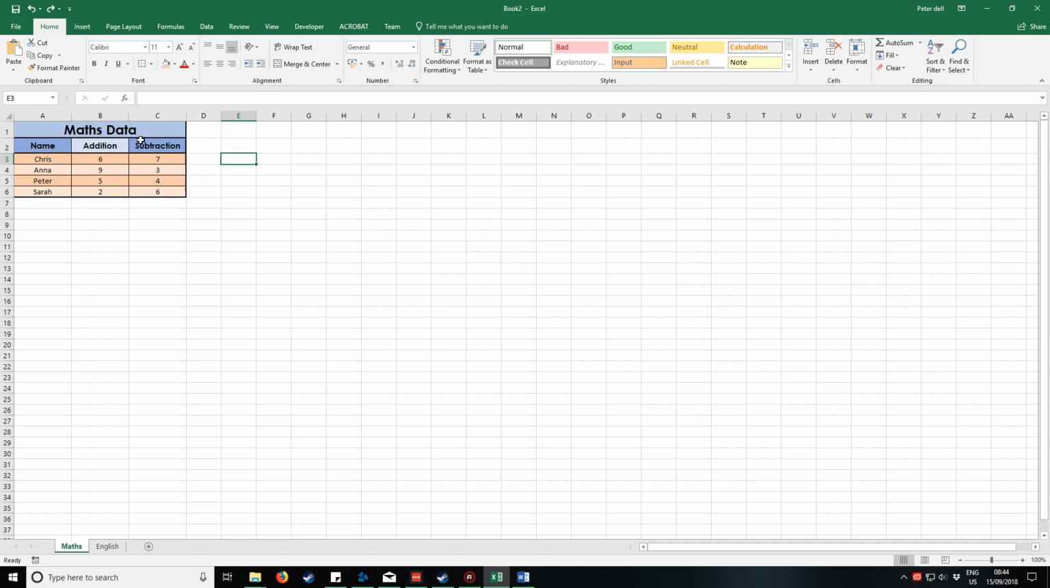Now we've got our data there, and that data is quite useful. But now we want to sort our data. So I want to know, firstly, who is doing really well with addition, and put them in order of who's doing well at the top and who's struggling at the bottom. So I'm going to select everything here. Now, even though I'm working with addition, if I don't select subtraction, subtraction won't sort, and then if Anna moves, the 3 won't come with her. So we always need to select the entire table.